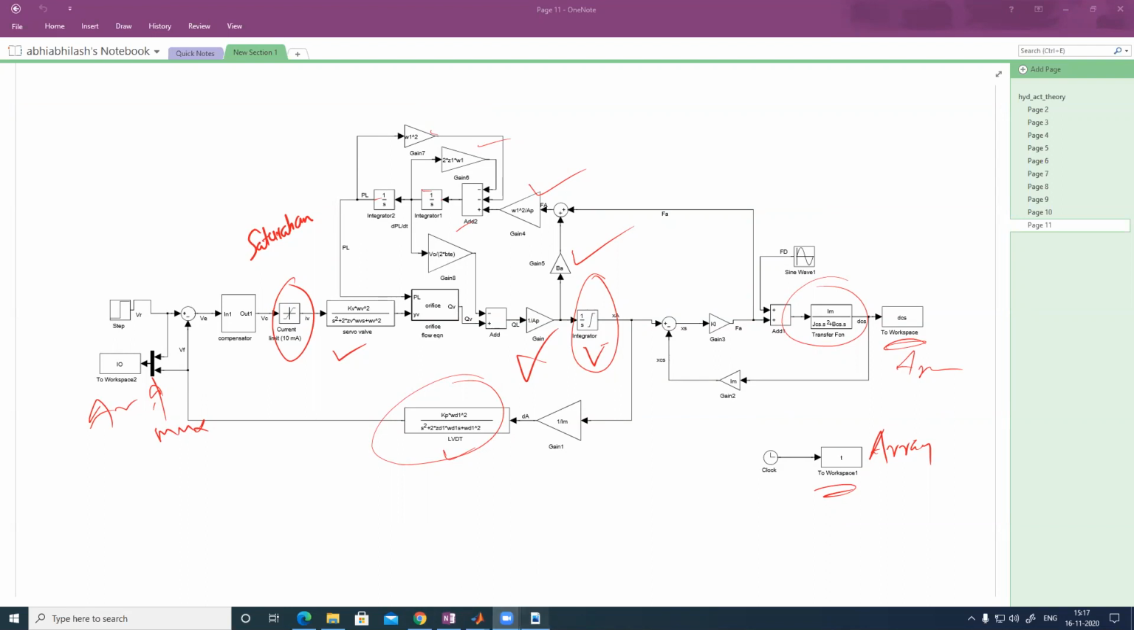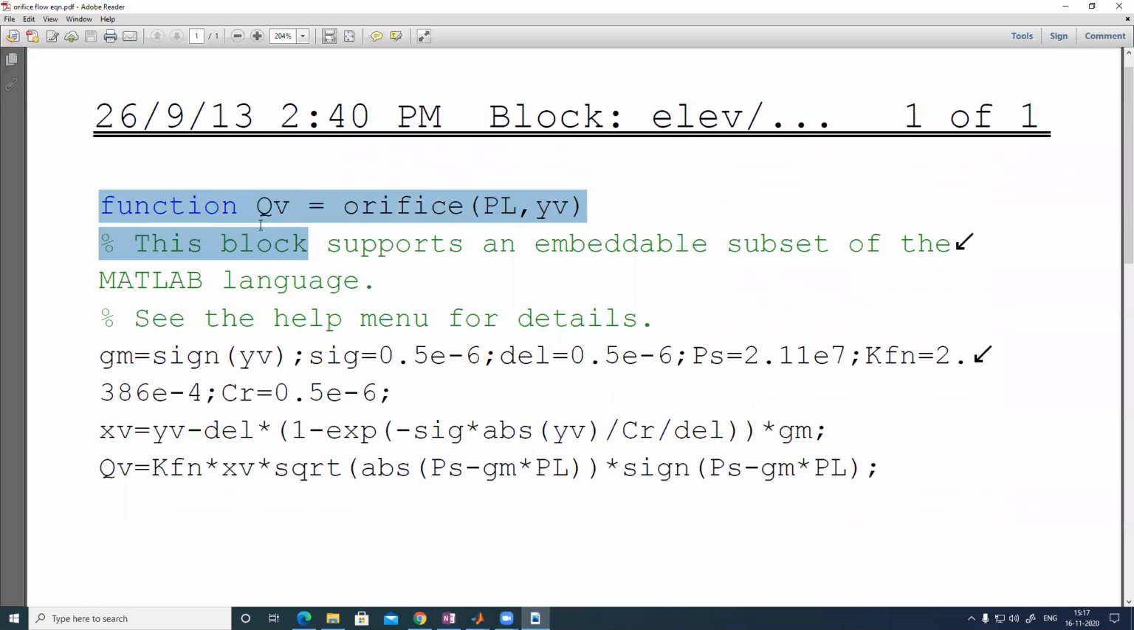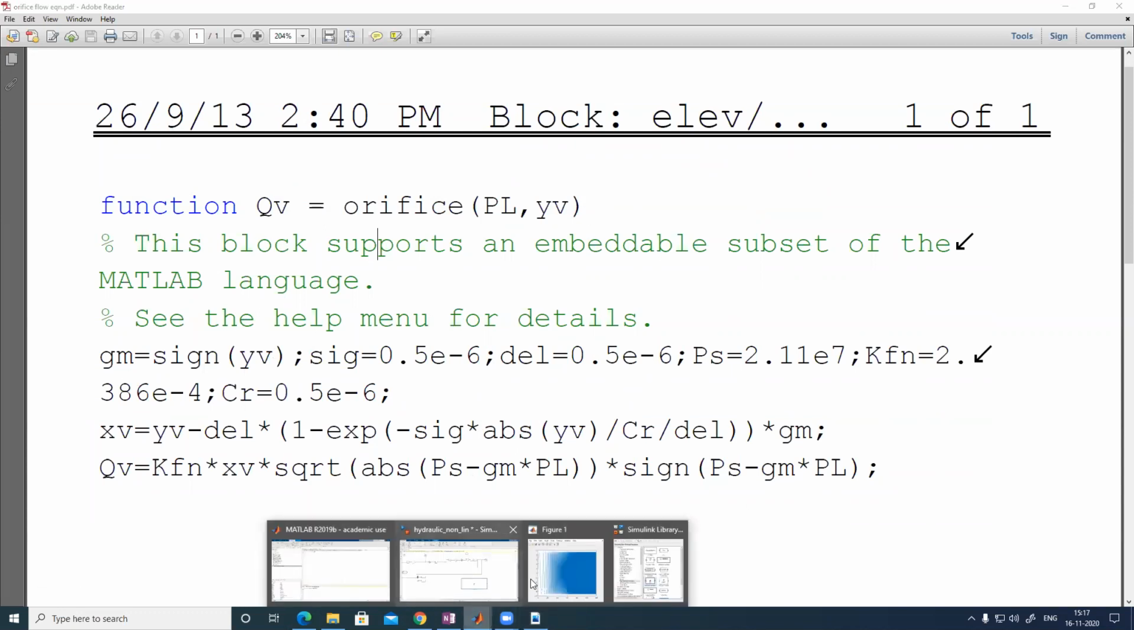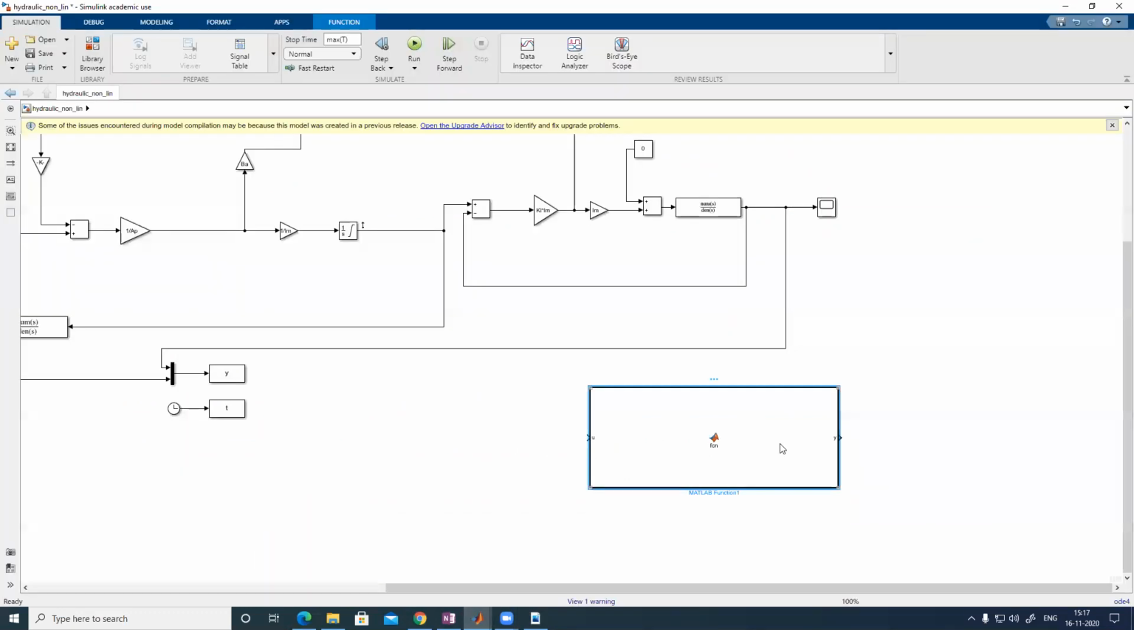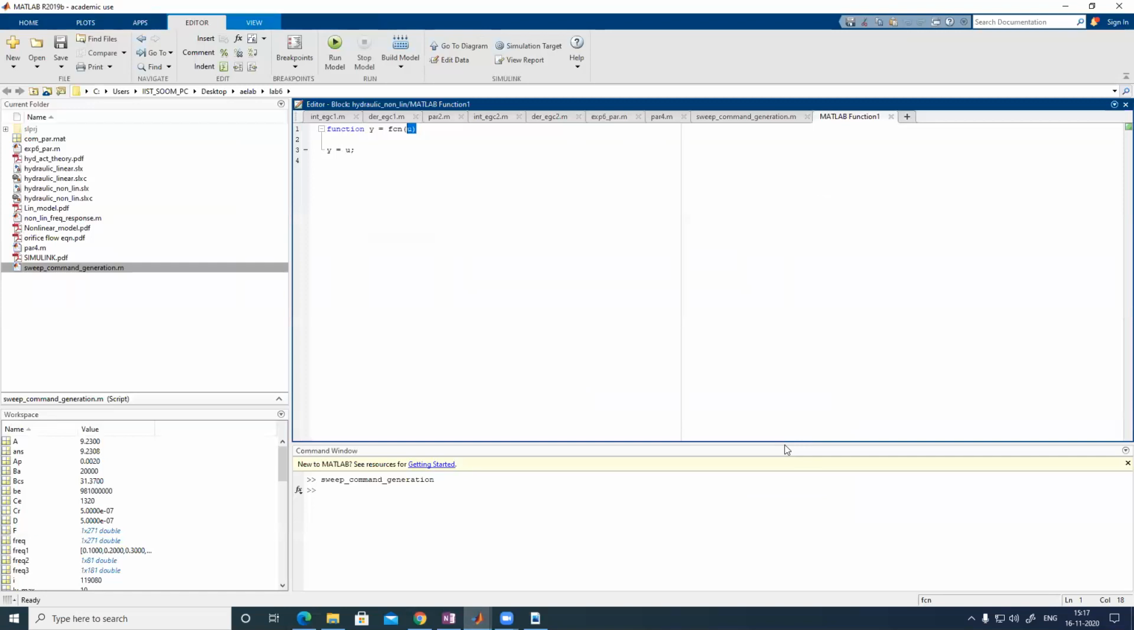So if you are entering this function, QE is equal to this orifice flow equation, you have to enter these parameters. These are in that paper itself. You have to calculate these things for each and every value. Once you enter this, it will be stored as a .m file, a function file only.